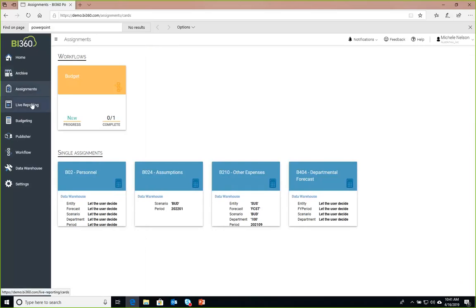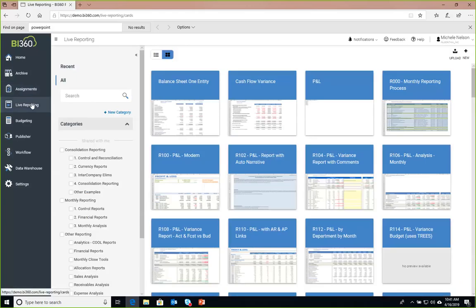So let's go ahead and take a peek at the live reporting. As I mentioned, you can connect this to the data warehouse, or you can connect it live to your ERP solution. It just depends on what you're trying to accomplish. There are a lot of different connectors, so you can have multiple connections as well. Maybe one for your budget, maybe one for your live ERP, and so on. You're just building those reports off of that connection.